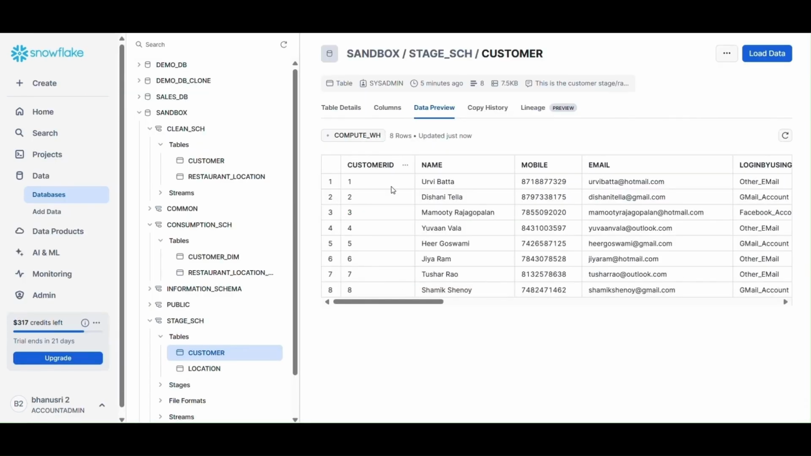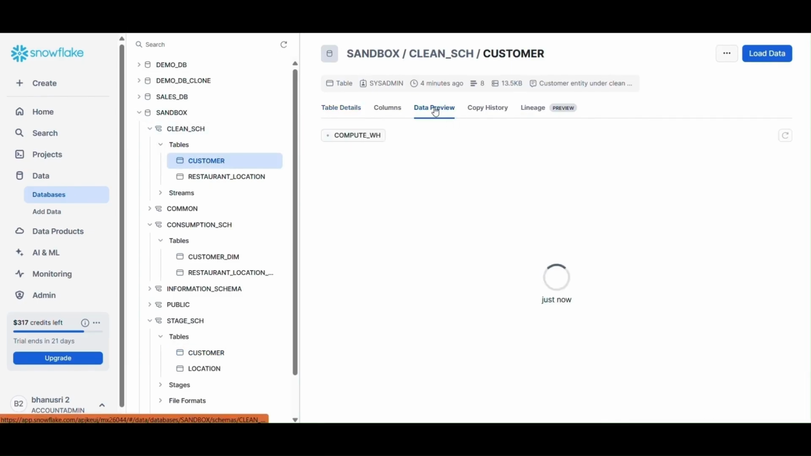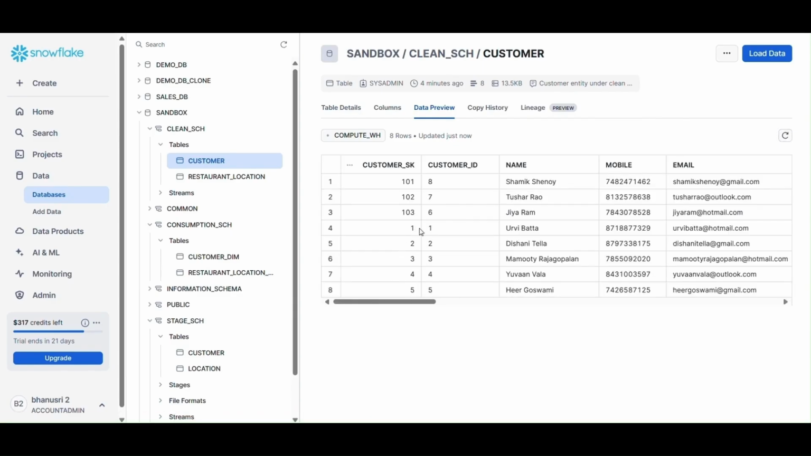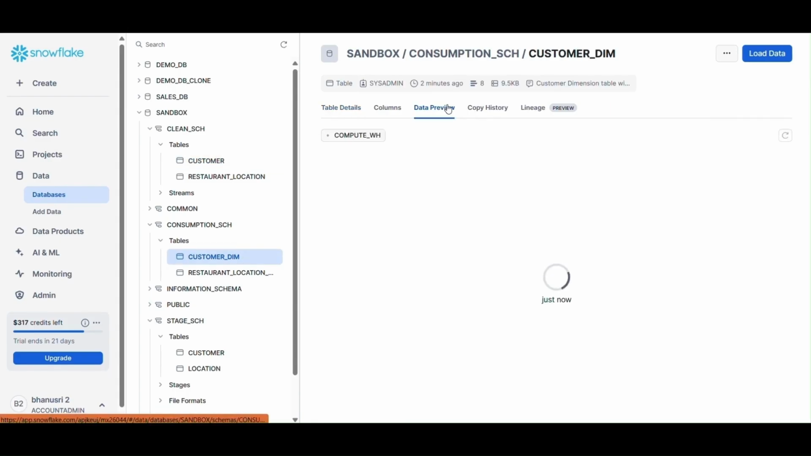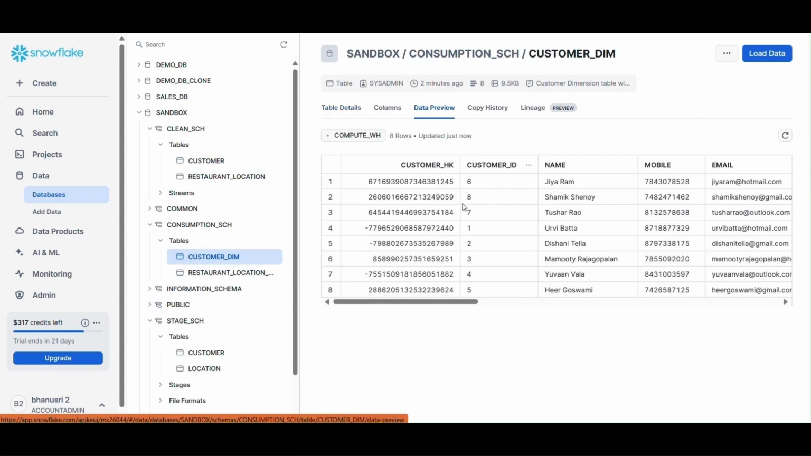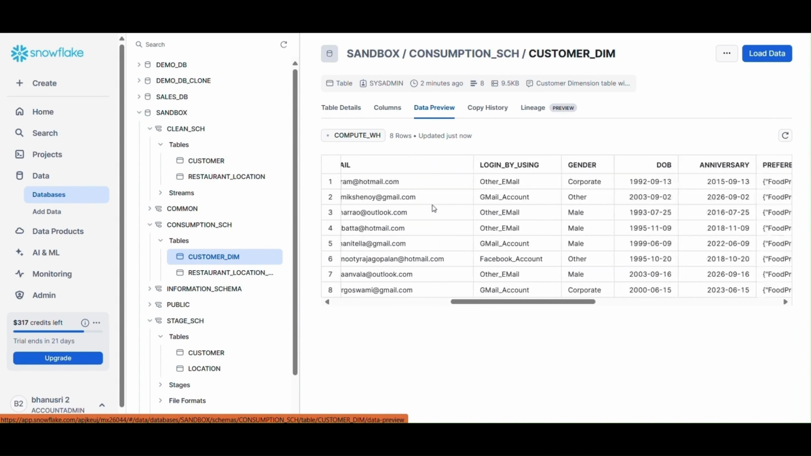Let's refresh the page. Go to the customers, go to the data preview, and here we have to refresh the page. So these are the data which we have loaded. Here we have the 8 rows, and go to the customer dim. Here go to the data preview. Here we have 8 rows. That means the first 3 are which we did right now.